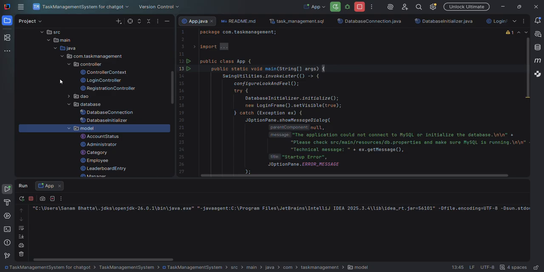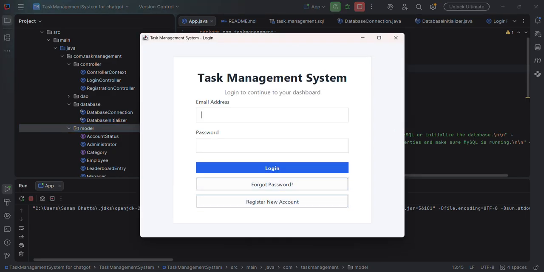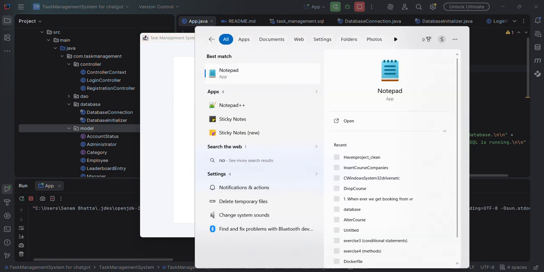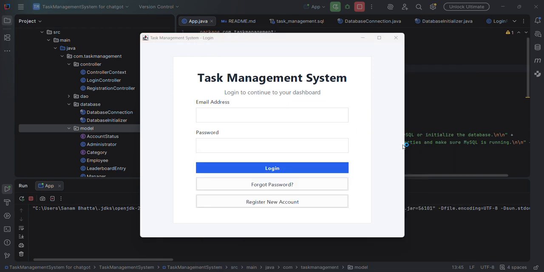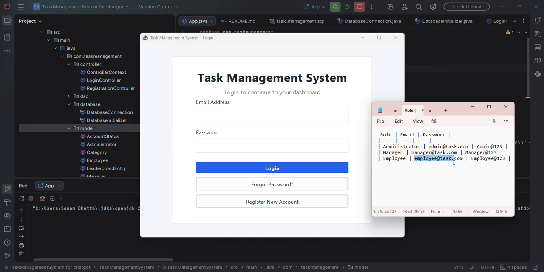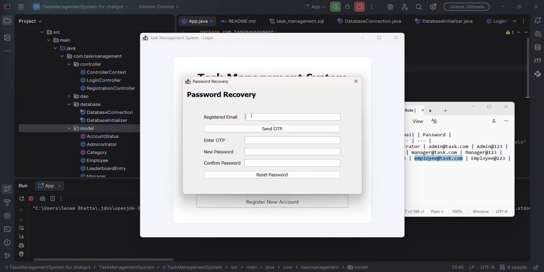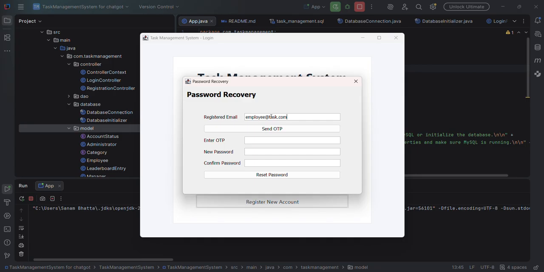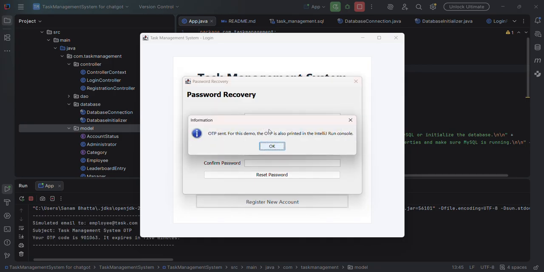Now, I have used a console email service so that once I request an OTP, it is going to show on my console. So for example, let me try to log in as an employee, but by forgetting the password. So now I've forgot password. Now I have to put my registered email, which I'm going to put for the employee. Now I will send the OTP. Now the OTP has been sent to the console.